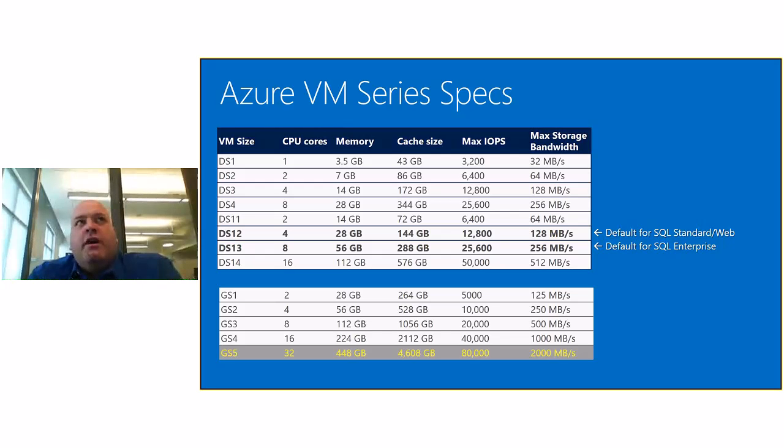If you look at our GS5, it's 32 cores, 48 gigabytes of memory, and 4,600 gigabytes of cache space, 80,000 IOPS. That is just a beast. So if you have requirements that are that high, we can accommodate, and Microsoft SQL Server on Azure VM can accommodate that.